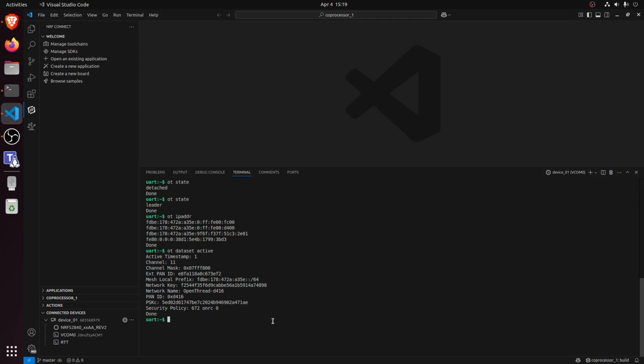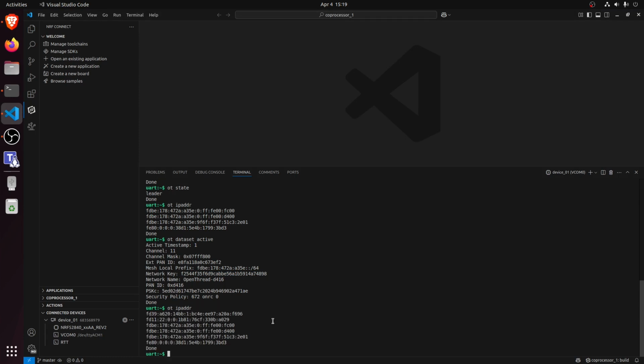So what do we have here now? Let's check the IP addresses again to see if there's something new here. So we have FD178, this one, this one, this one. So these are basically these three. Then we have this FE80, and we have these two new addresses. Basically these are coming from the router.